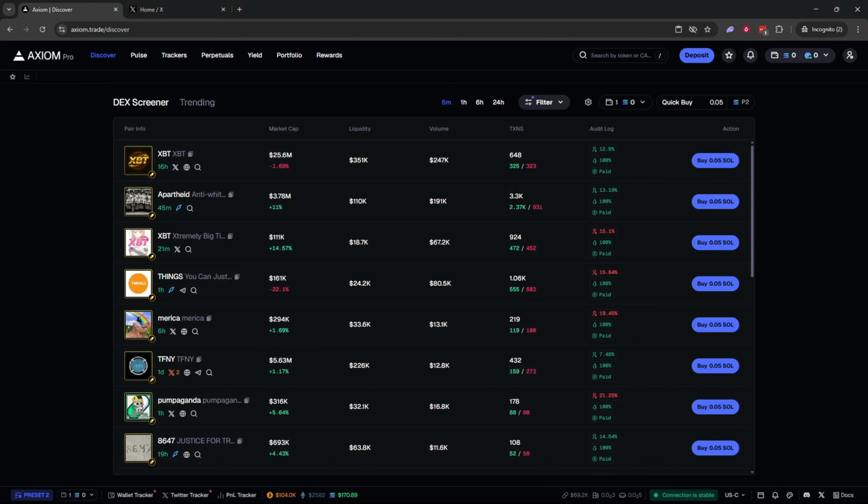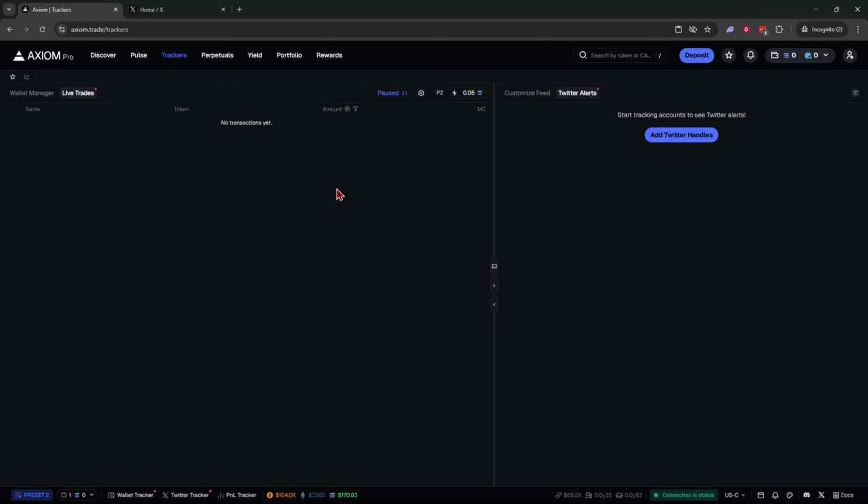And once you've logged in, you're going to come to a page that looks like this. And if you go right over here to the top where it says trackers and click on that, you're going to come to a page that looks like this. And right here on the right, you're going to see that you have your Twitter tracker.